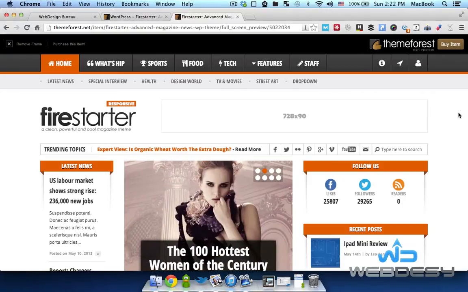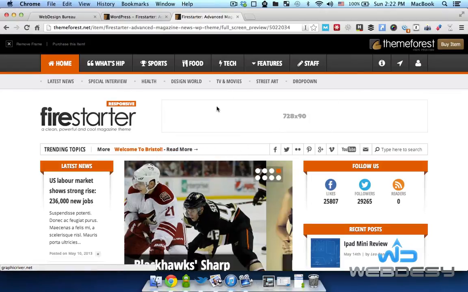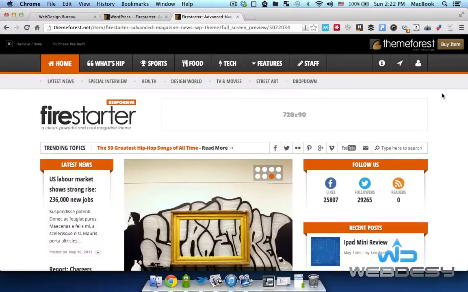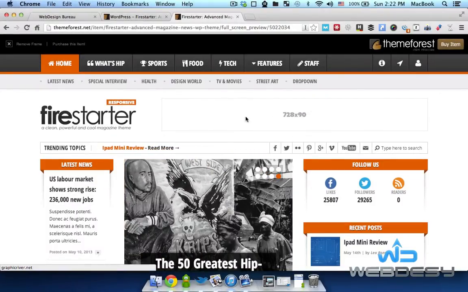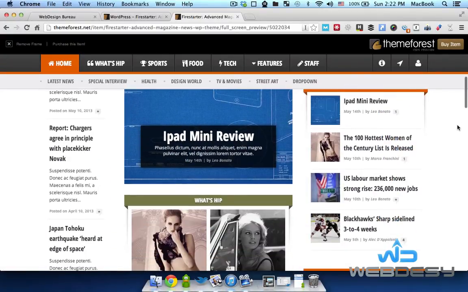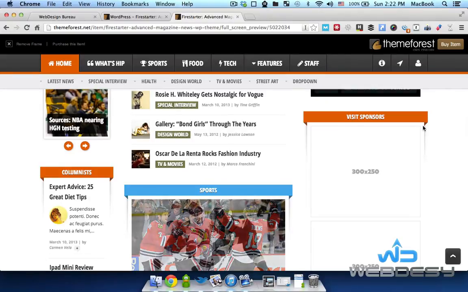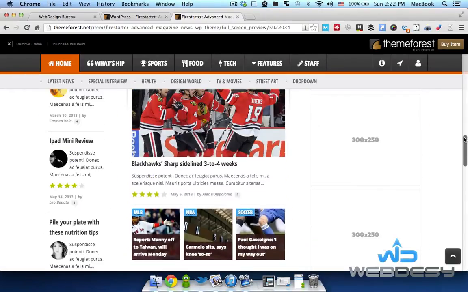So as you can see here, you have the option to put up your 728x90 pixels banner. So you can just easily add it right at the top of your page. Also, if you scroll down, you'll see other places, actually spots for banners of different size.